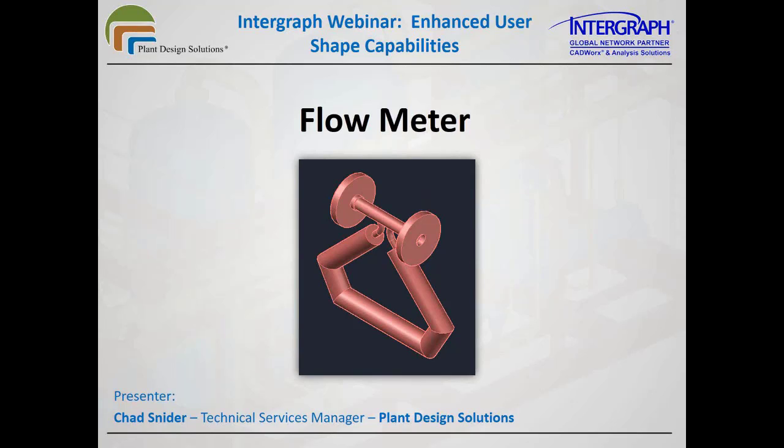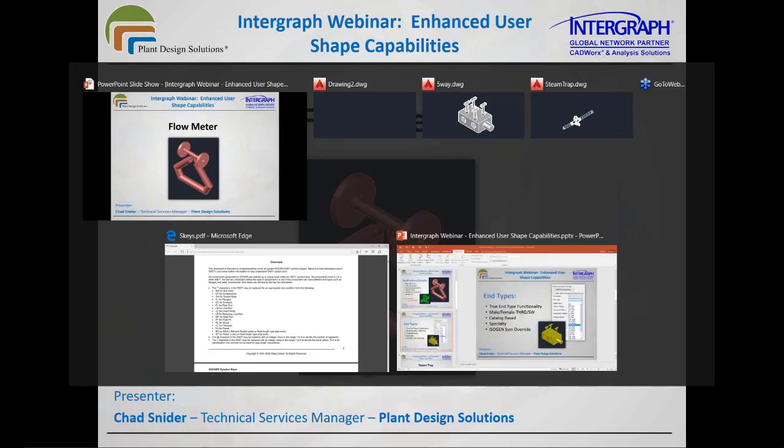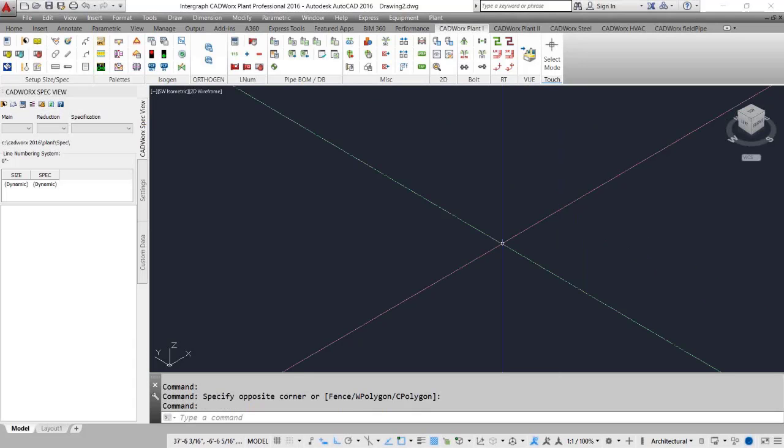Awesome. Thank you, Alex. So I realize we're running a little bit short on time, but we want to build at least one or two more user shapes and talk about a couple of the pitfalls that you can fall into with some different approaches. So we're going to get started with a flow meter, and this is a scenario where we're going to use actual CADWorx components to build some sort of geometry that would represent a flow meter in our user shape.